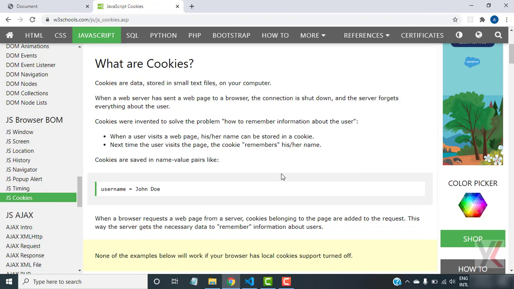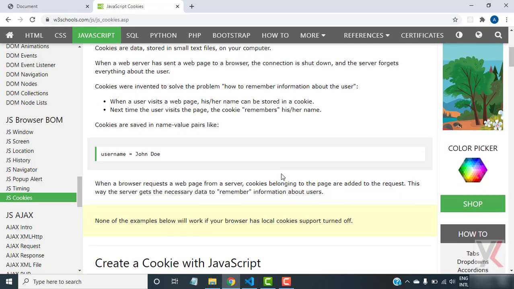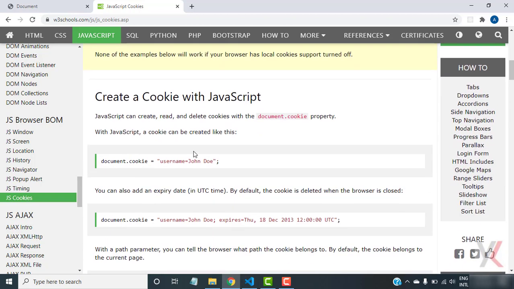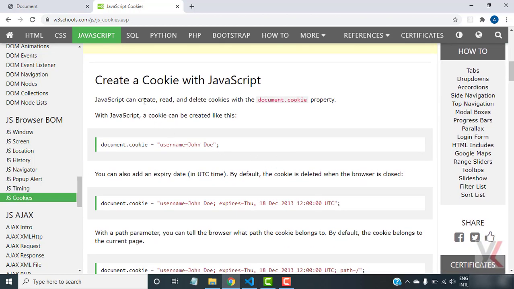So what it is telling is when we send some data from a server, we can store some data in the form of a cookie in the browser itself. Here we are saving, suppose, the username as John Doe. So we are saving this data in the form of a cookie in the browser itself. So you can create a cookie.